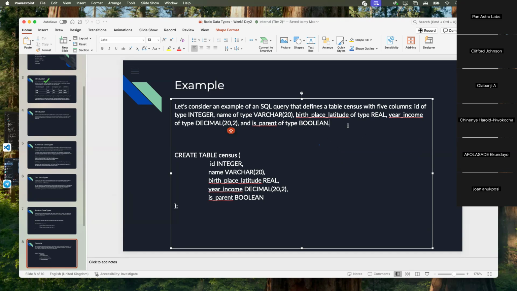Okay, I have a question for you guys on this one. If I was married and I have 2 kids, on this table, will parent be true or false? True. Correct. It will be true. Those are some scenarios around this process.